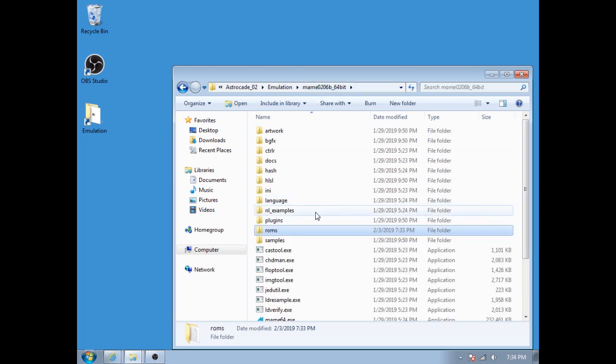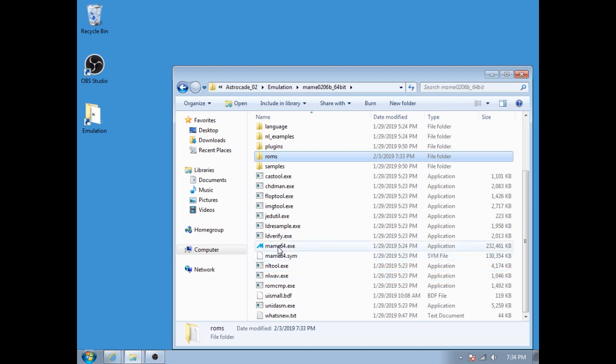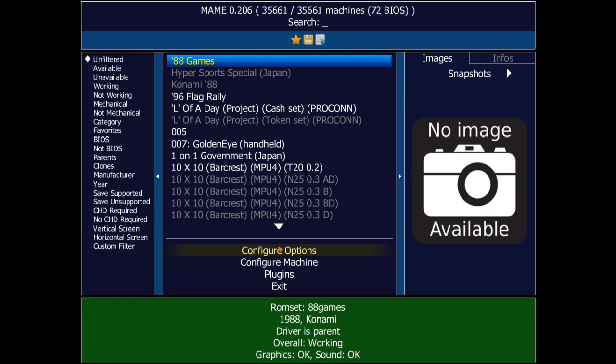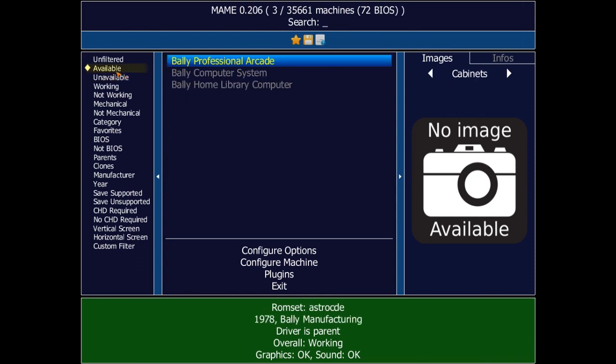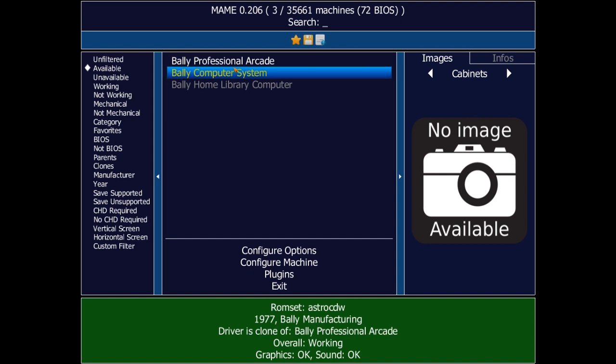So we want to go back to the main directory, and I'm using the 64-bit version of MAME. So if I double click on it, this is what I'm going to get. I don't have all of my systems available. Here we go. So these are the systems that are available for me. These are the ROMs that I just installed. I have the Bally Professional Arcade, the Bally Computer System, and the Bally Home Library Computer.